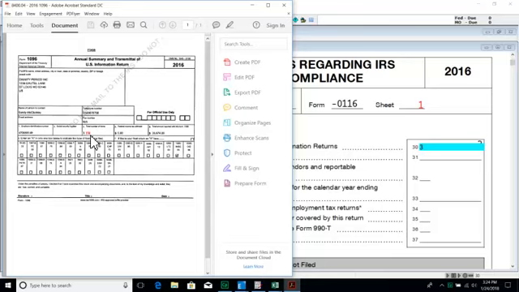Okay, we're going to scroll down. You want to mark that they did not have any financial accounts in foreign countries. Most of our clients do not, but you want to double check that.